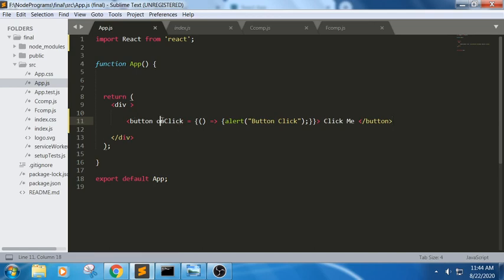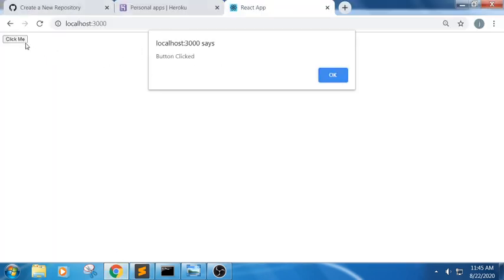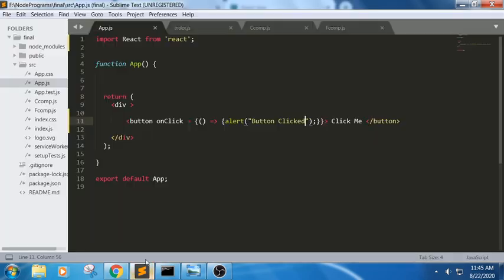Here we are trying to use a button, and onClick is an event. Here we will have so many events: key up, key down, mouse up, mouse down, hover, onClick, and all these things. So here we are using an event called onClick, and an arrow function, and when the button is clicked, it should pop up button clicked. Let me write button clicked. So this is how we have written a basic syntax. Let us check the output. Whenever I click on this button, it is able to pop up, showing the button is clicked.